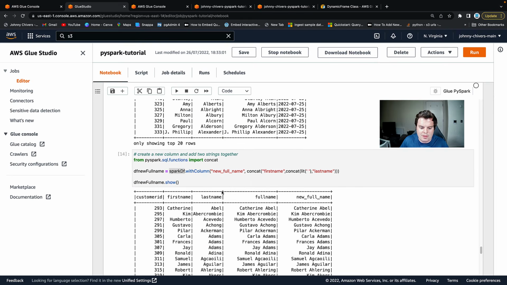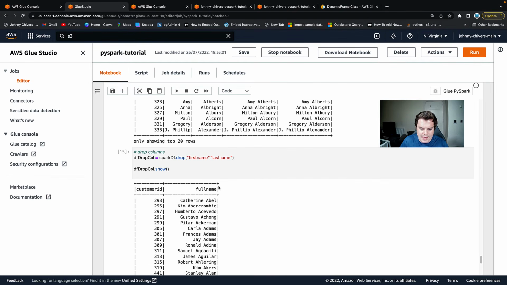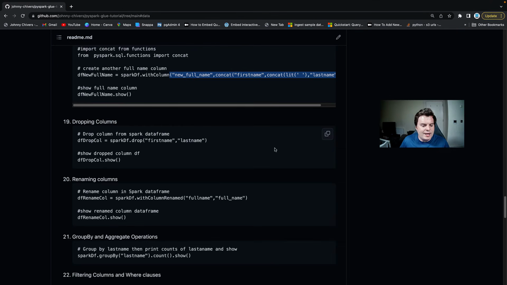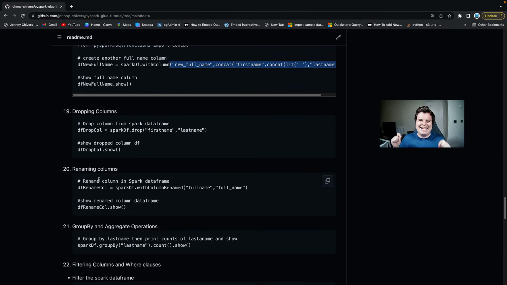It's the dot drop method rather than the drop fields method. And you can see that it looks like SQL. Again, I always think Spark looks really like SQL, so it's easier to use. Now we've dropped the columns. Let's look at renaming the columns. Renaming the columns is number 20.